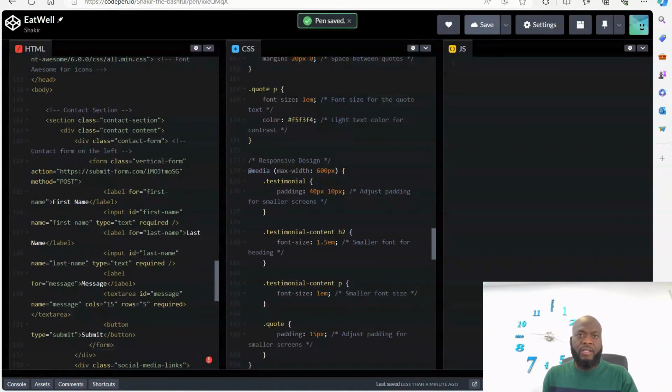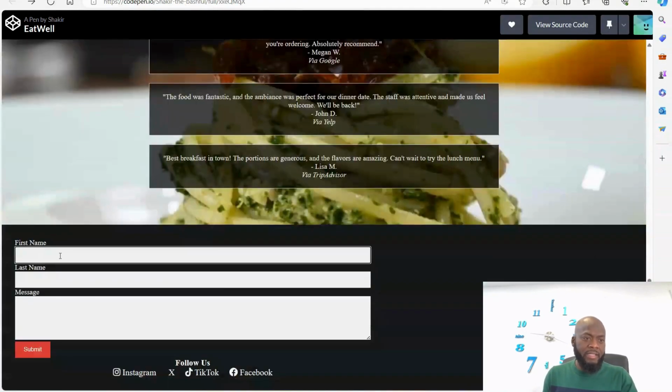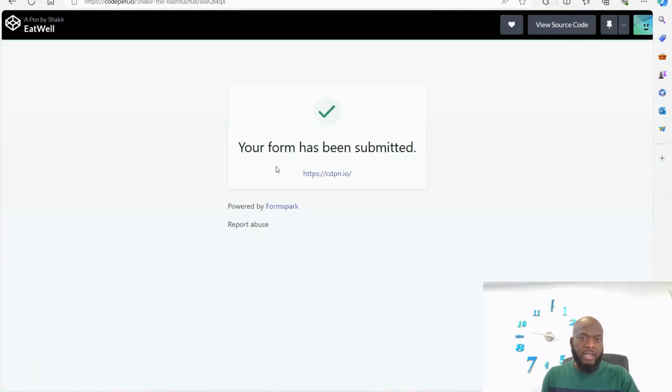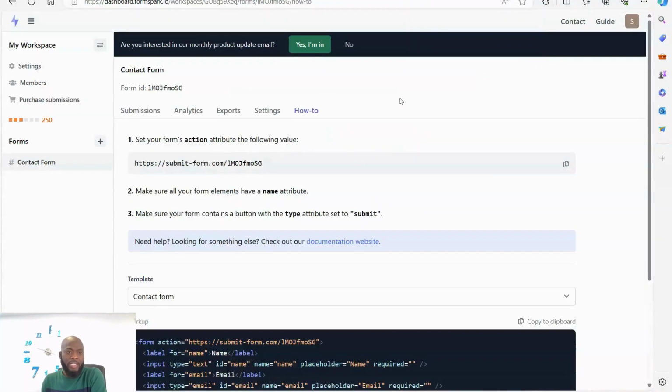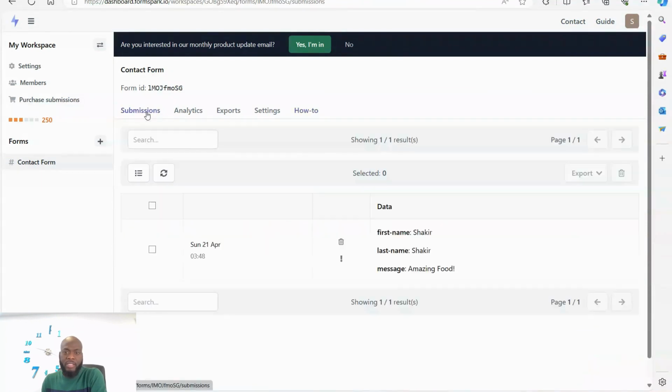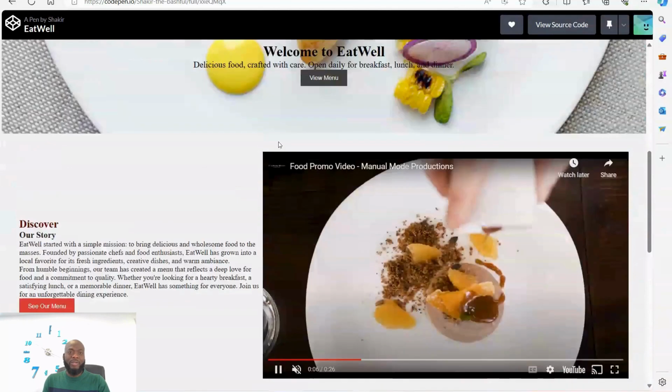Save this. So let's go back, refresh this page, and let's send this again. Amazing food. Submit. And yes, the form went through. For us to check the email, we will get the email, but we can actually check in Forms Pack. So let's go here, and we want to go under the submission. And right here, we see the first name, last name, and we see the message. And this is the website that we created together, which is looking amazing.